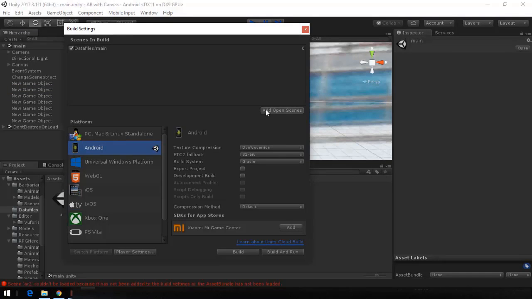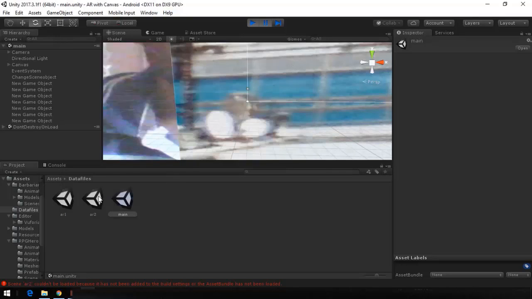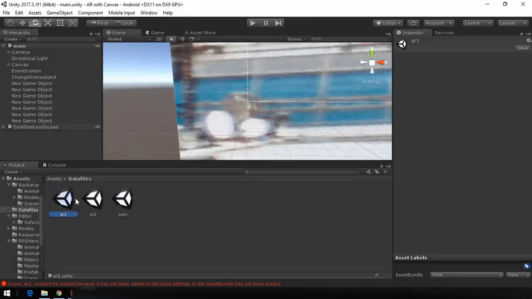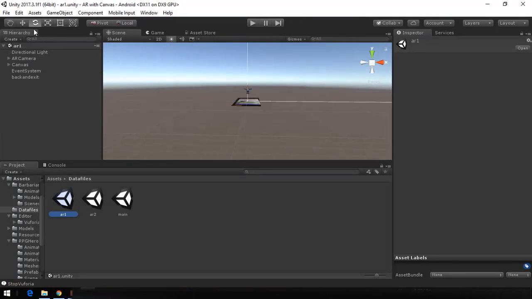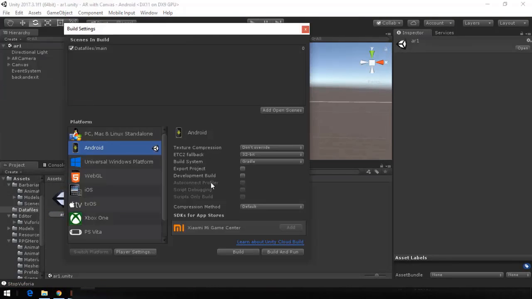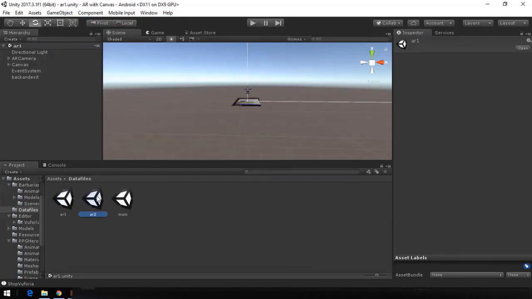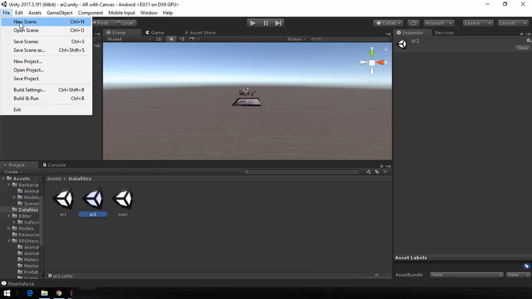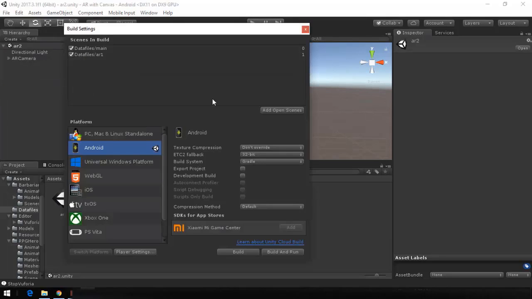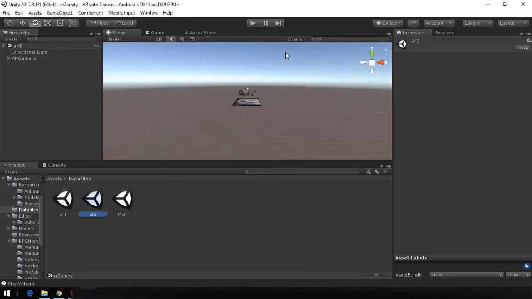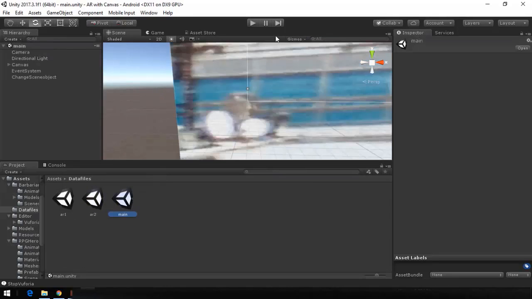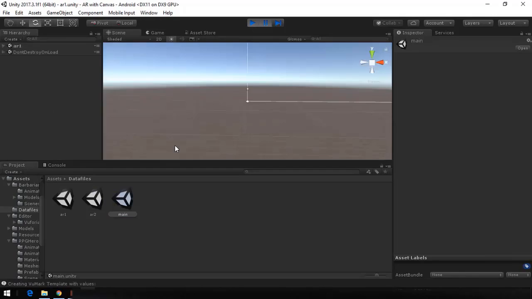So here in the build settings we have to add all the scenes. If you didn't add the scene in the build settings, you may not get your scenes in your final APK. Go to File, build settings and add all your scenes. Click on add scene. Do for the second, do for the layer 2 also. So now all the 3 scenes are selected. Test again.